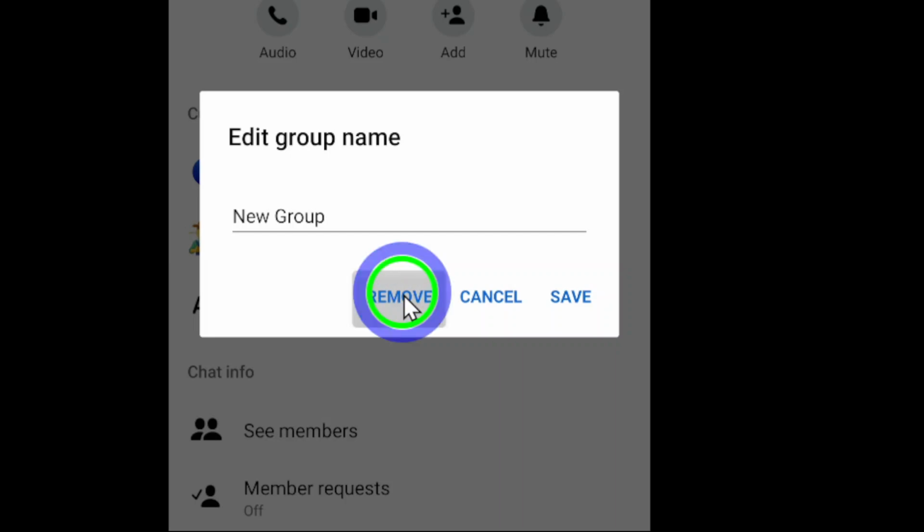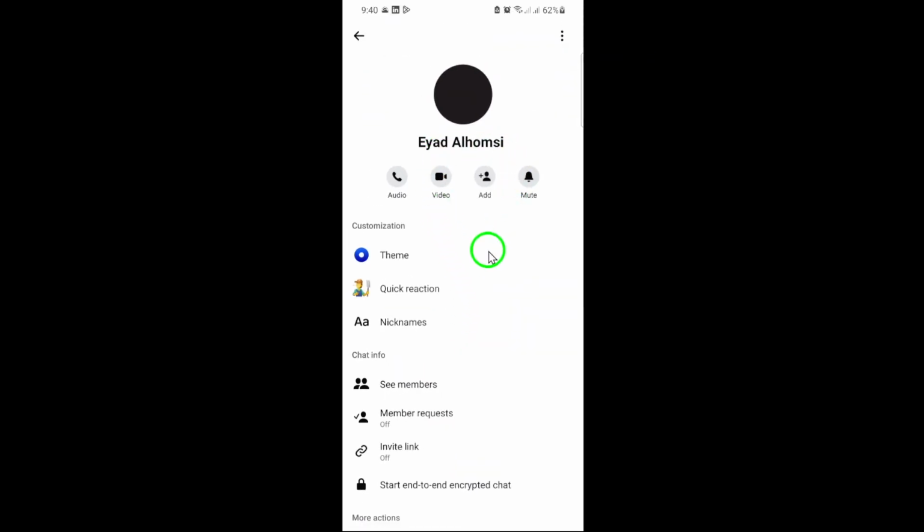Tap on remove or clear. Messenger may ask you to confirm that you want to delete the group name. Just tap yes or remove again to confirm.